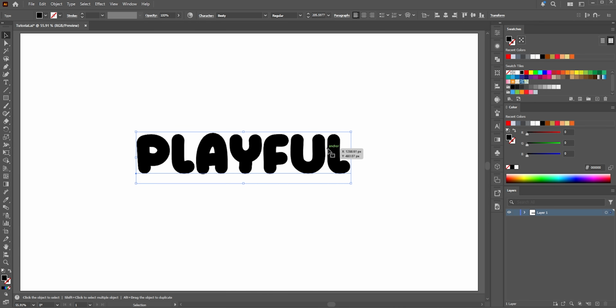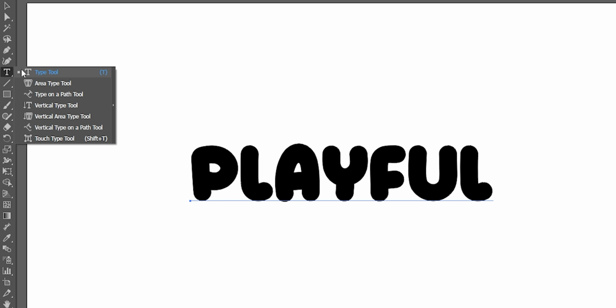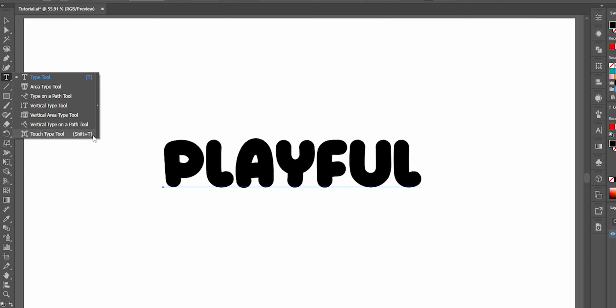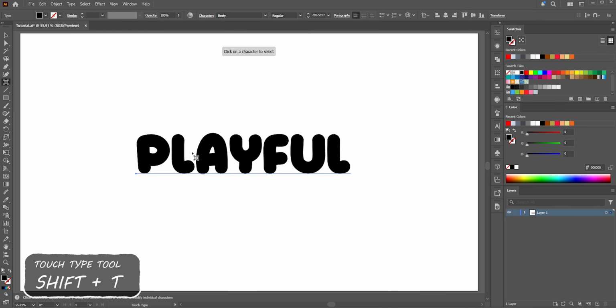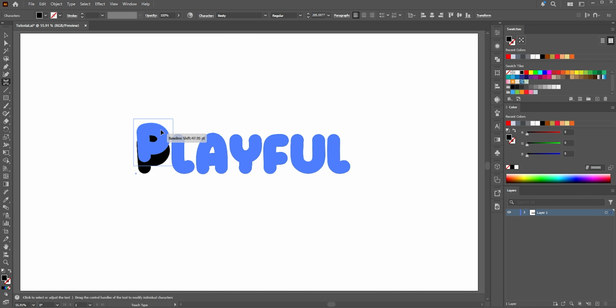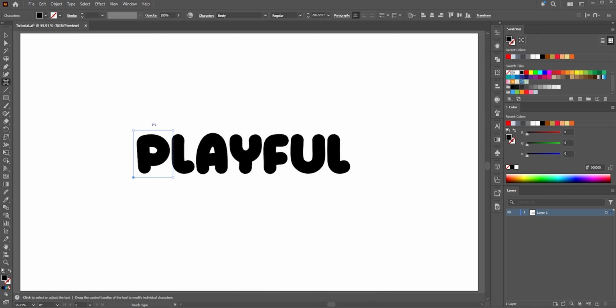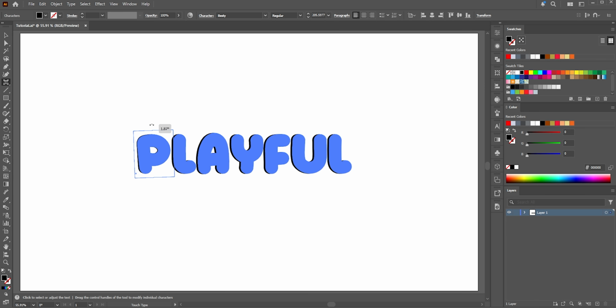In Illustrator, you can change the font size or move it up, down or left, right with the regular type tool. But there is a much better way. You will see there are a few more type tools in Adobe Illustrator. But today we're gonna use the touch type tool. Let's select this one. The keyboard shortcut is Shift+T. With this tool, you can select each character and move it or rotate it however you want.